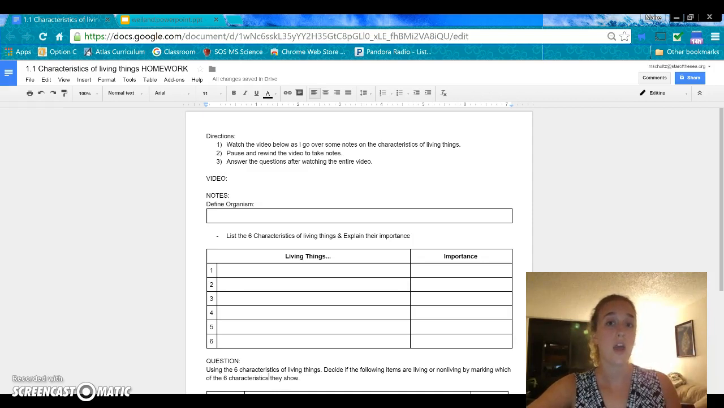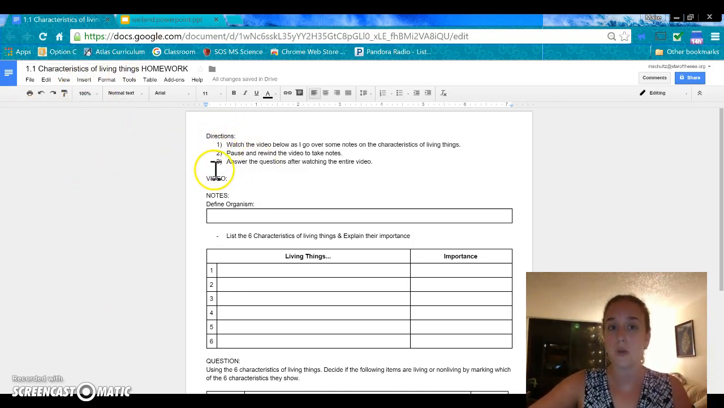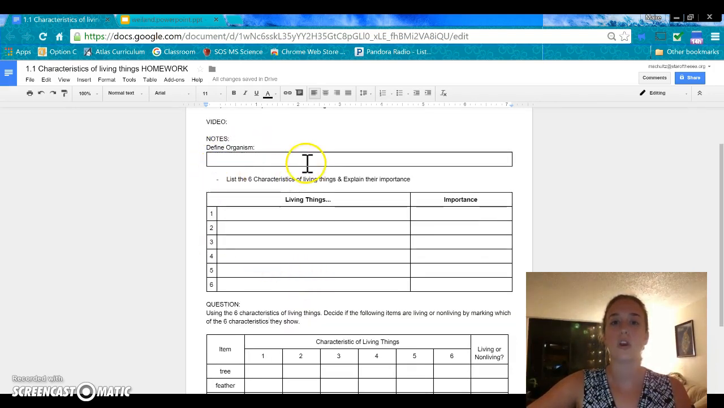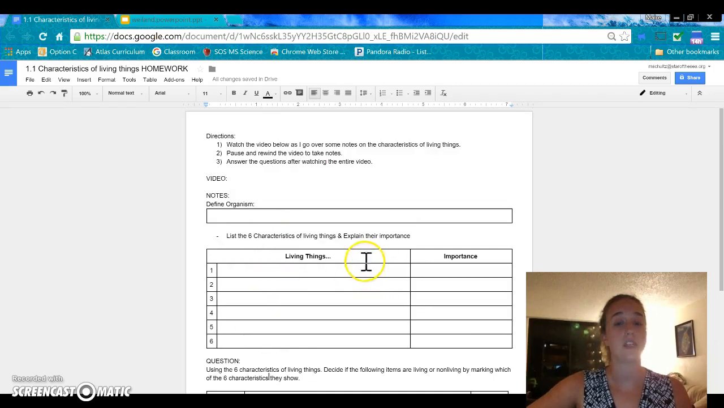So here's our first try. Hopefully it's really a lot of fun and very easy to do, so just follow these directions. The first thing you need to do is open up 1.1 Characteristics of Living Things homework. The directions are right here at the top. You're going to watch this video. You pause and rewind the video when you need to and take the notes in the rest of the document. So the notes are right here. You're going to define what an organism is, and you're going to list the 6 characteristics of living things and their importance. So without further ado, here are the notes that you need to take tonight.